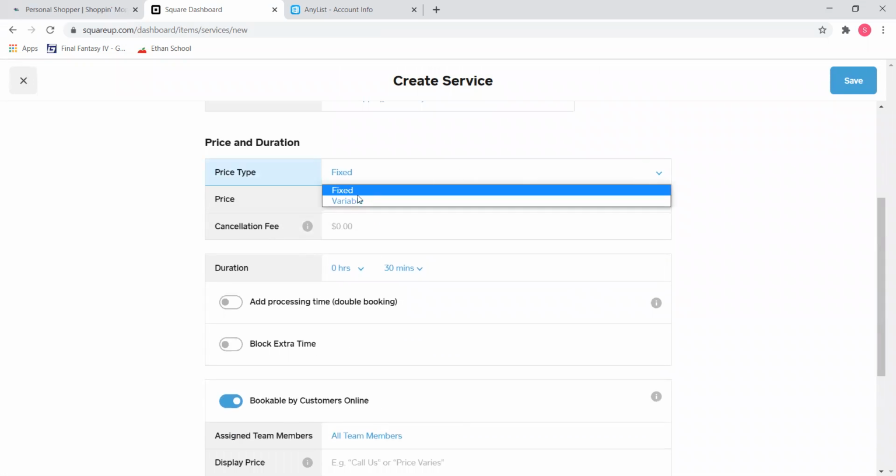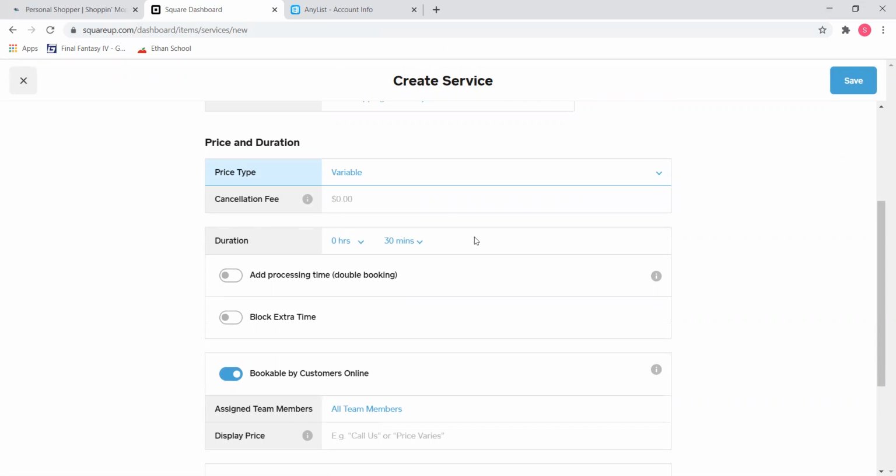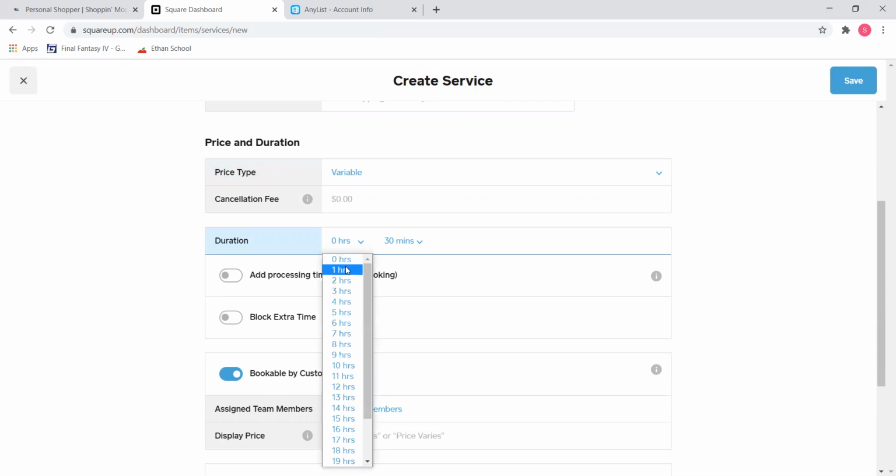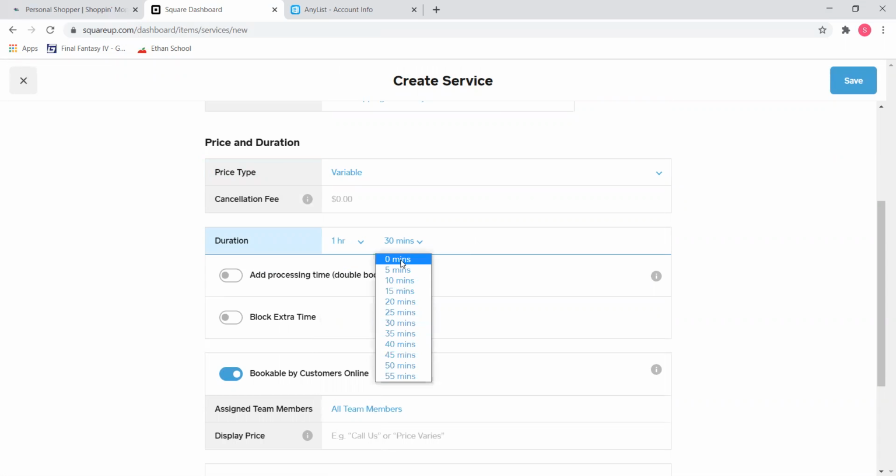For price, I did variable because, you know, we don't know how much it's going to cost. The duration, I always do an hour because that's how long my time blocks are.